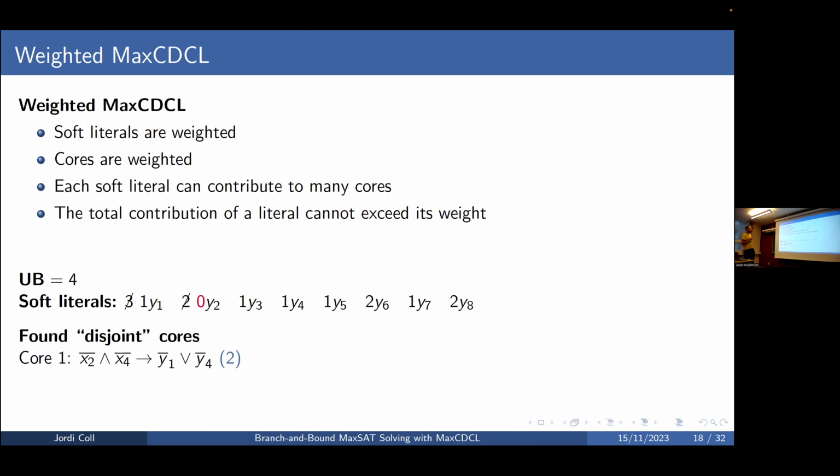Imagine we find this core. This core has these two soft literals, and what we do is check the minimum weight of these two literals. Between 3 and 2, it's 2, meaning the weight of this core will be 2. Now I update the weights. I subtract 2 from here, so I get a 1. I subtract 2 from here, I get a 0. Now I cannot use Y2 anymore because I have used all its weight. But I could still use Y1 considering its weight is 1.